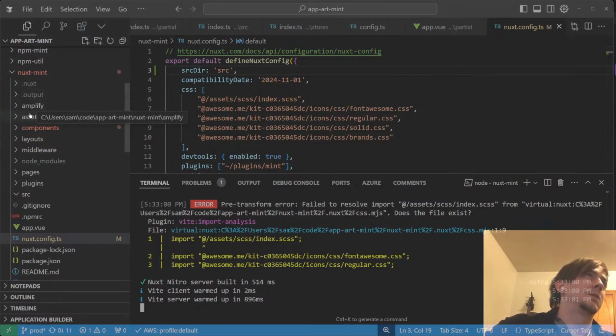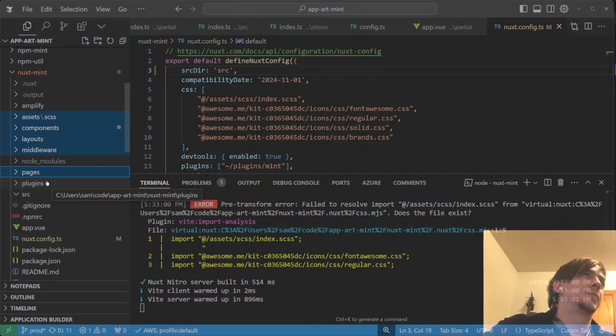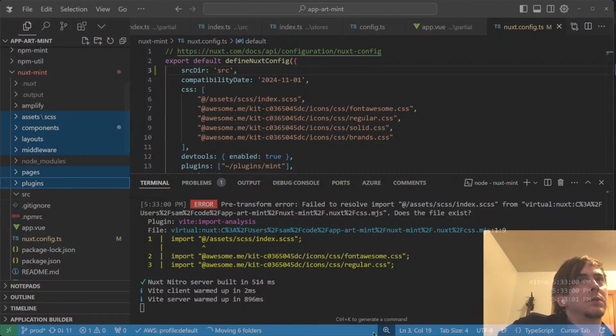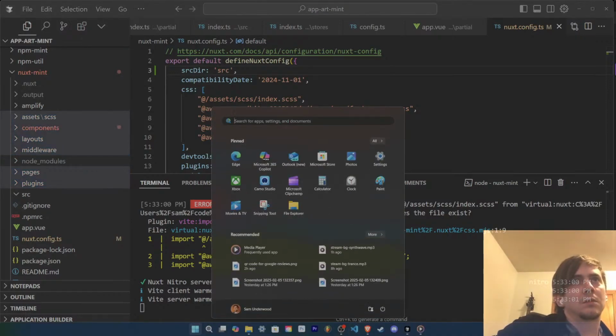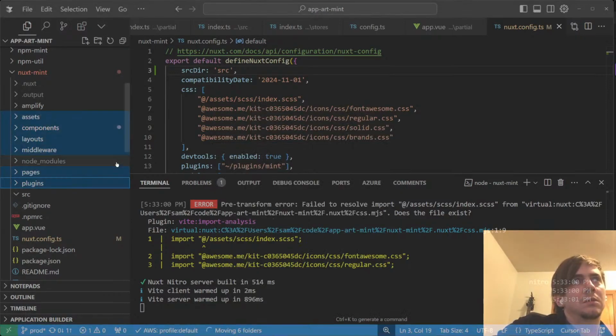That stuff doesn't exist. Okay, so assets is going in there, components, layouts, middleware, that's empty, pages, plugins. Everybody goes in the source folder. Oh no, I should have known Cursor couldn't handle this. You okay, bud?